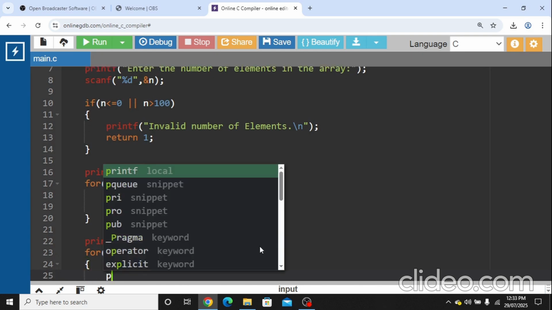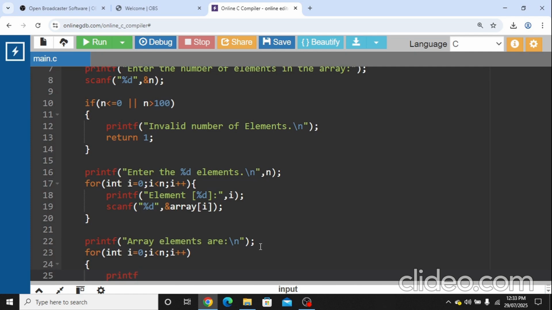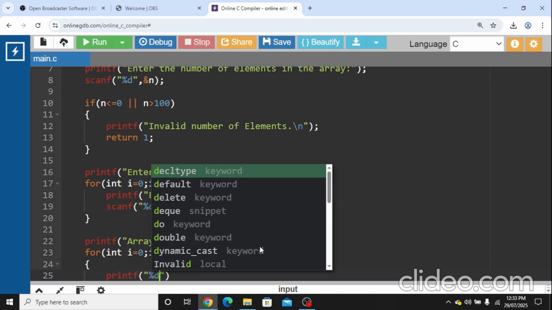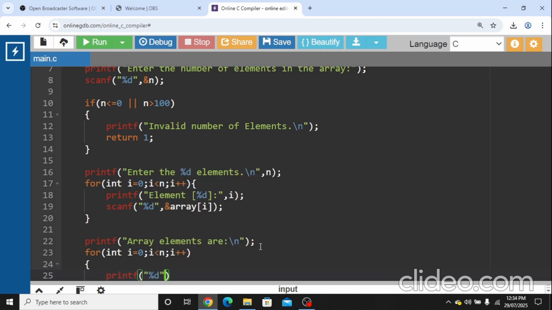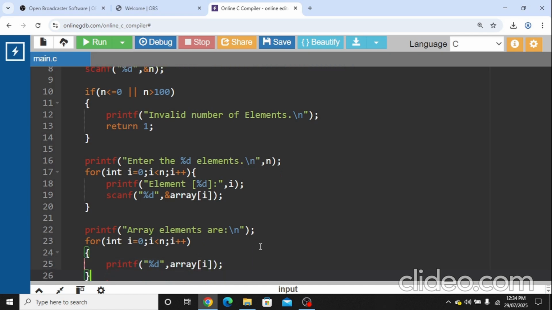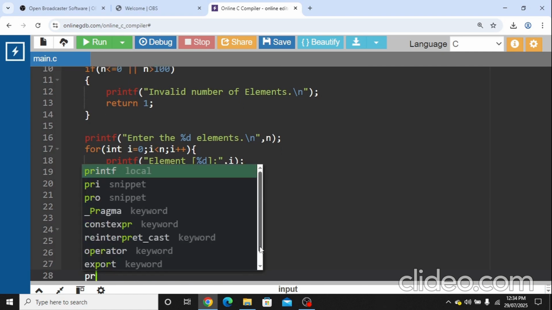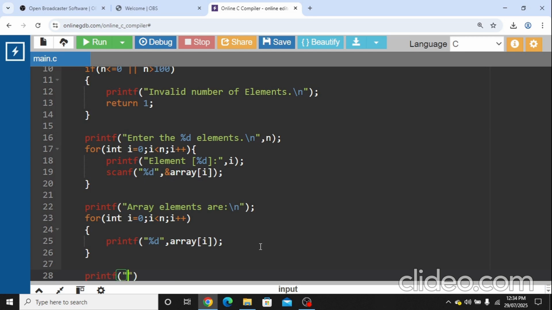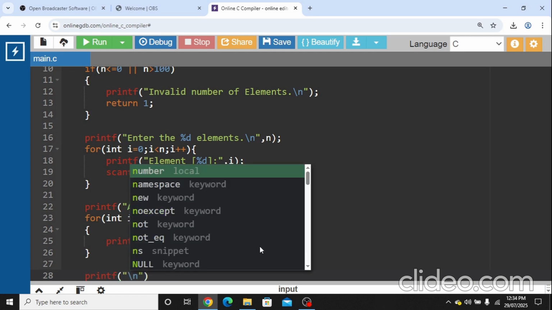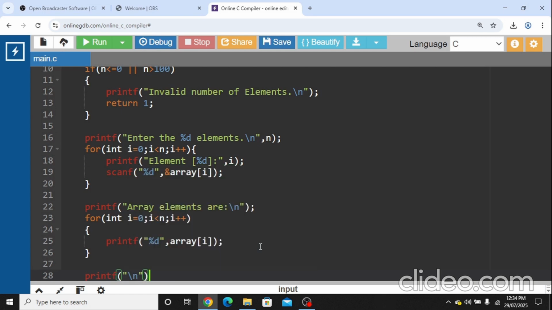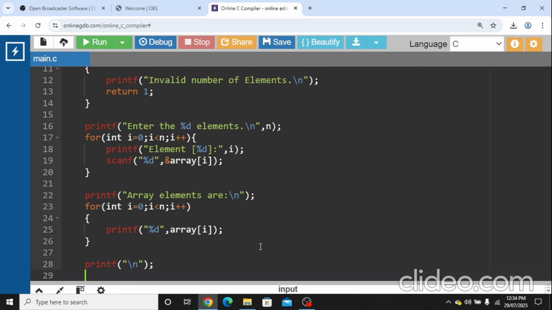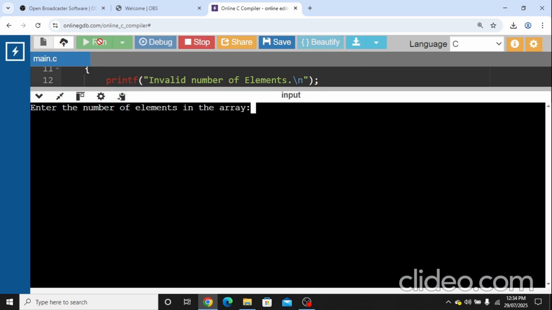If this condition is true, then we enter into this for loop and print using printf statement %d and array of i. And one printf statement for the spacing between the elements. And return 0 for the main function. We can run the program and see the output.